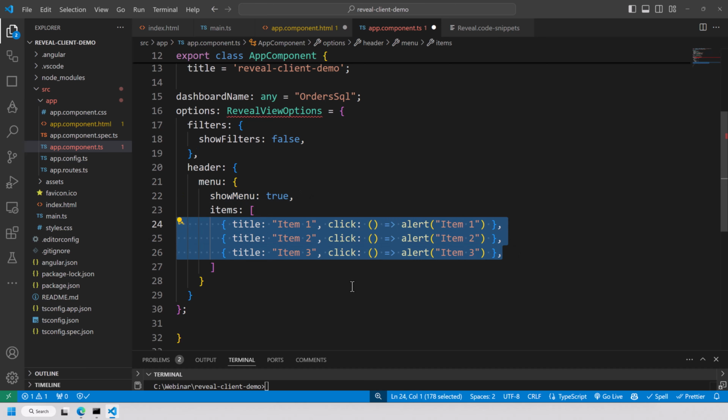Show filter equals false, show menu equals true, and I'm adding some custom menu items. If you're an existing customer and you've configured Reveal through the TypeScript files in an Angular app or React app, etc., you know that this is all set on the Reveal view. So you would say Reveal view, you would do a view child, get that reference to that native element, and then you would go ahead and start adding properties there. Well, this is a little bit different.